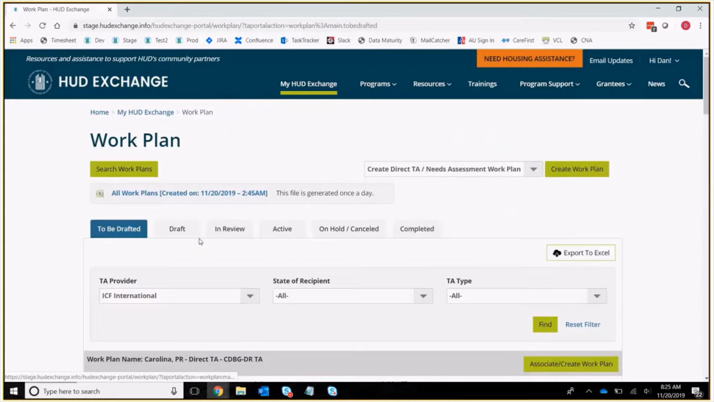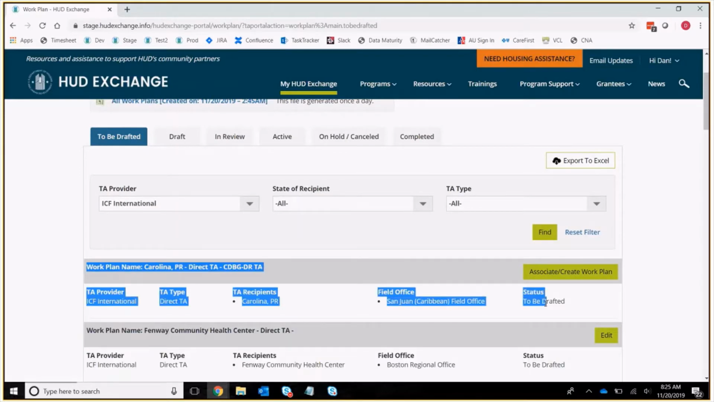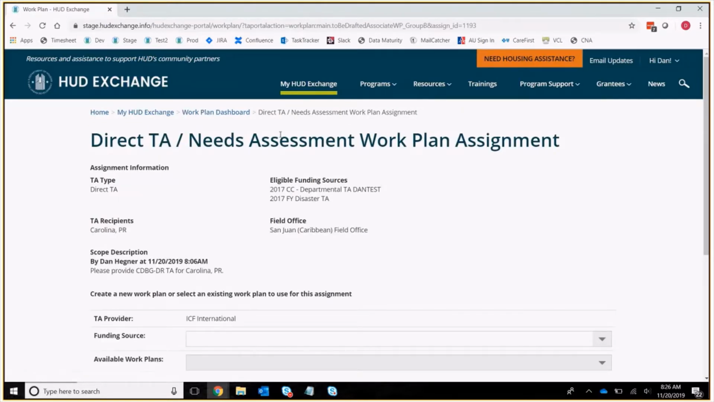I'm actually going to create one from an existing assignment. So I can see in this first row, we have an assignment for Carolina, Puerto Rico. Looks like it's for CDBG DR Direct TA. So I'm going to go ahead and click Associate/Create Work Plan. And when I do that, I'm taken to this page where I can see some basic information.